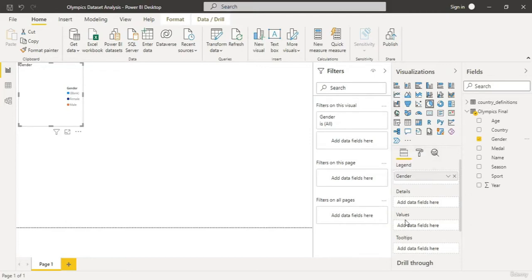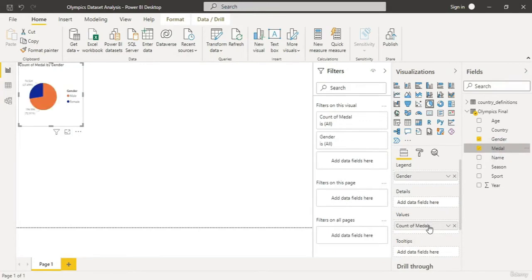Then we have the values. What we want is the distribution of the medals between the female and male participants. As you repeat that sentence, you will realize which values you need for your visualization. Firstly, I needed the gender. Second, I need the medals. So here we have this medal value. Let me drop it into the values, because that will act as the point of distribution. So this is the pie chart that's been created.